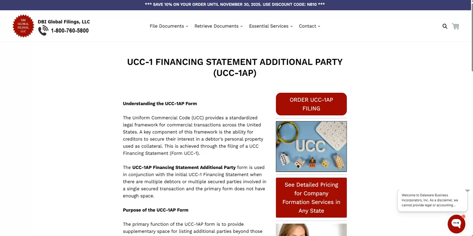File in the right place. The form is filed with the relevant state's Secretary of State office, just like the main UCC-1 form. It's public record. Once filed, anyone can search and view this information.